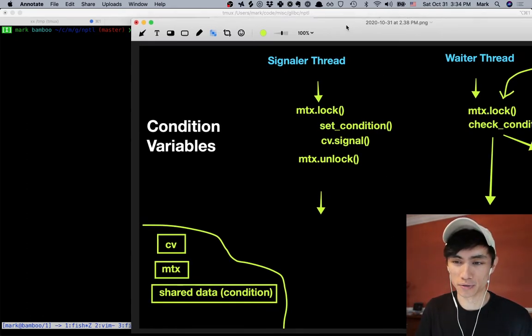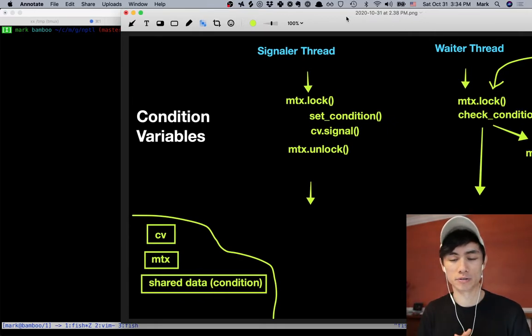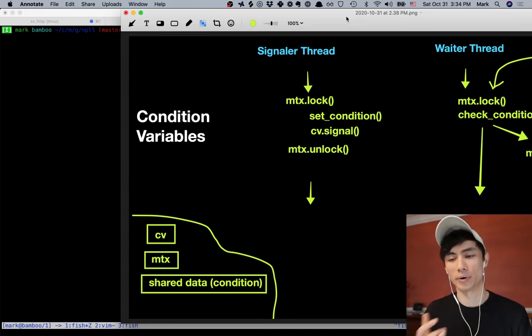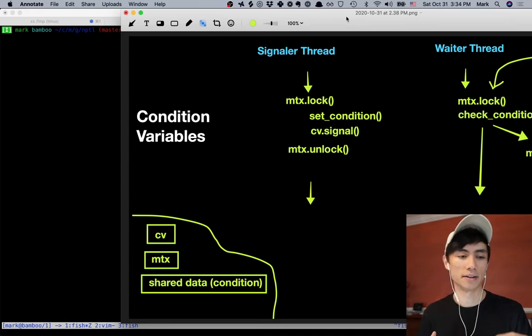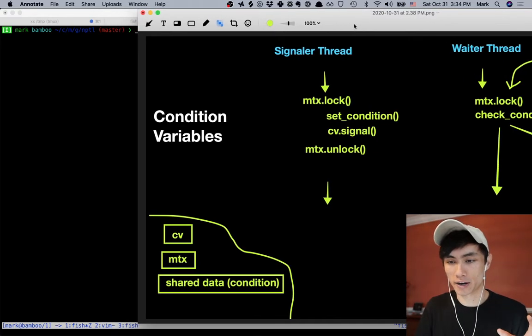Condition variables are a low-level synchronization primitive that you can use if you have multiple threads and you want some threads to wait until some other threads do some processing or some action. And then you want the waiting thread to continue after the signaling thread signals them. So, here's how it works.